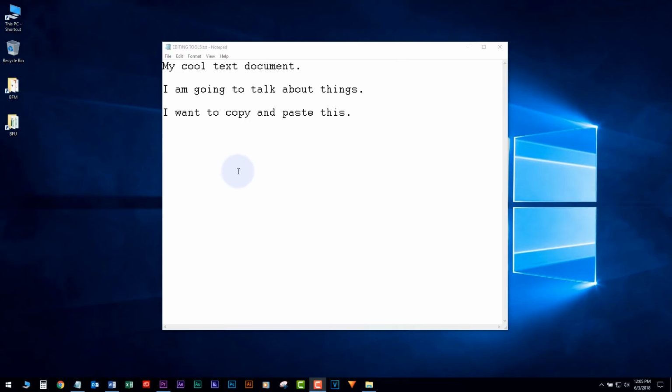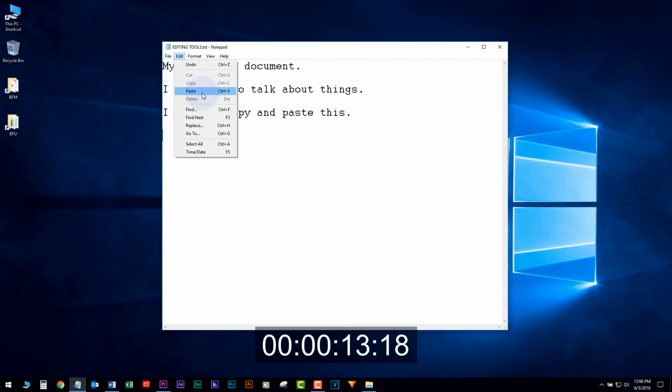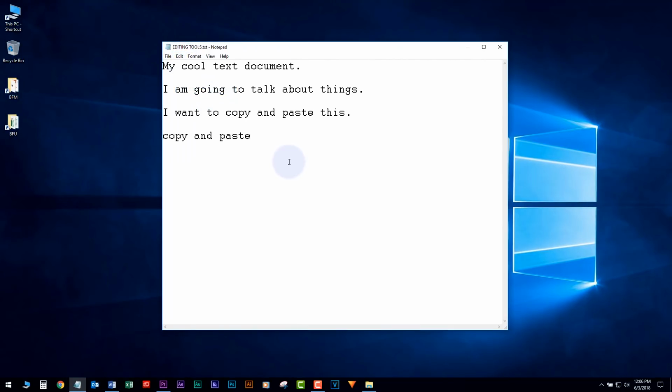Here's a quick example. I have this text document and I want to copy and paste the words "copy and paste" to the end of the document. I select the text with the mouse, find the edit menu, choose copy, hold down the edit menu, and choose paste. Since I know how to select text, know the commands, and know the keyboard shortcuts, I can double click and drag, press Control-C for copy and Control-V for paste.